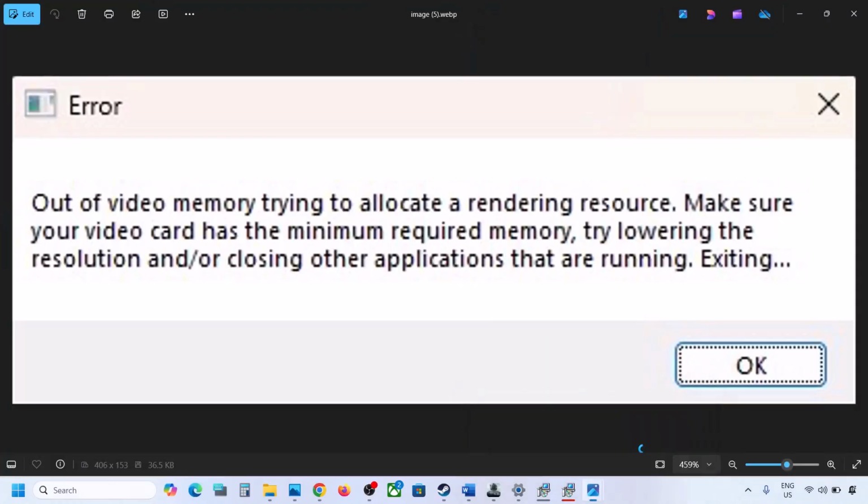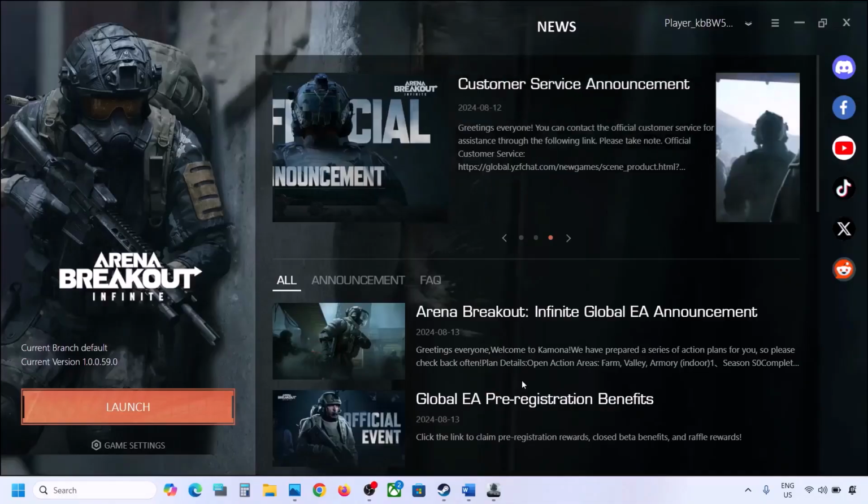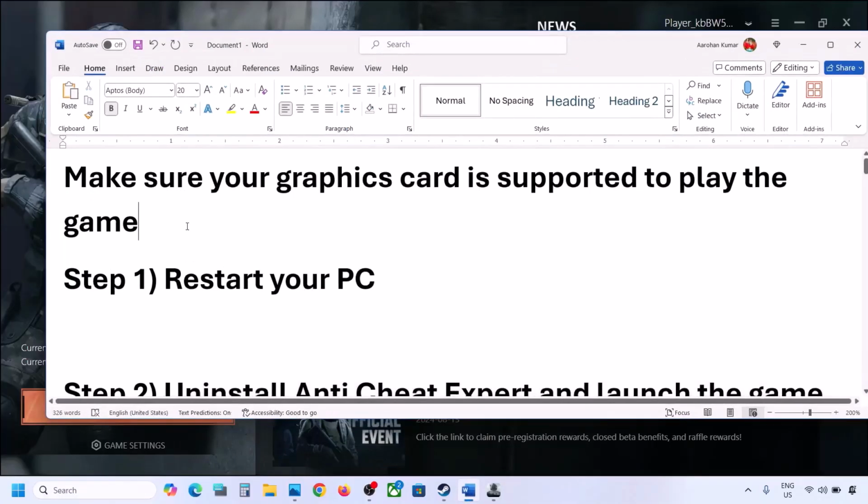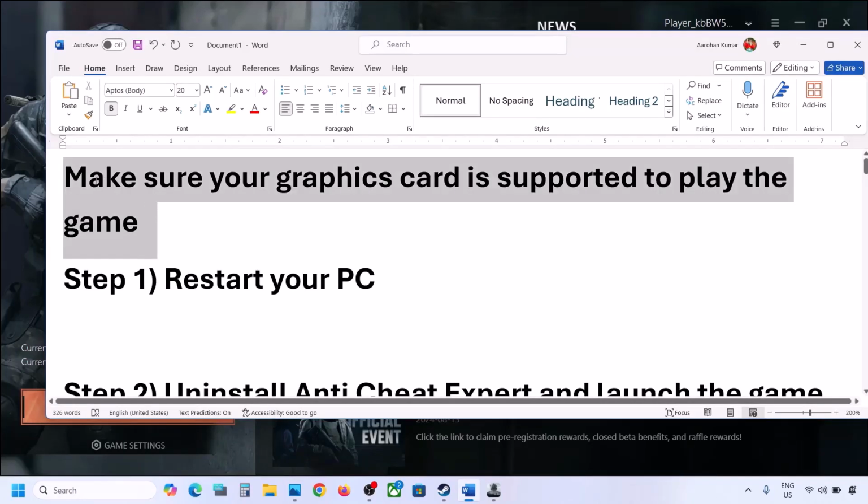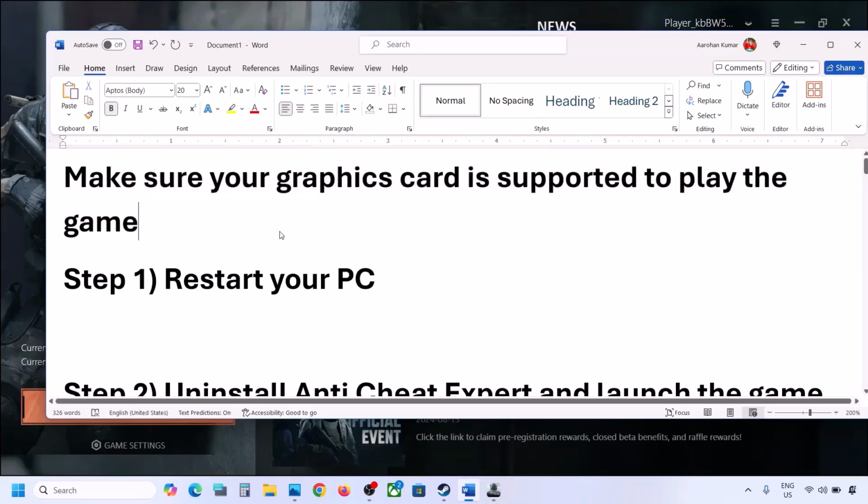So if you're receiving this out of video memory error with the game on your Windows computer, then please follow the steps shown in this video. Now before performing any troubleshooting steps, first of all make sure that you have a graphic card which is supported to play the game. If the graphic card is not supported, you will receive a lot of errors.